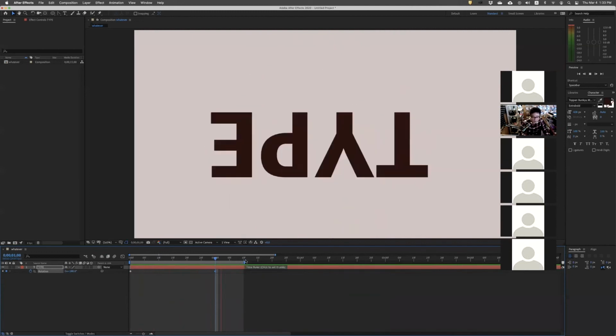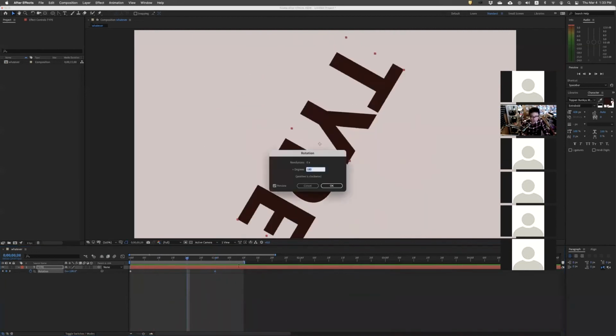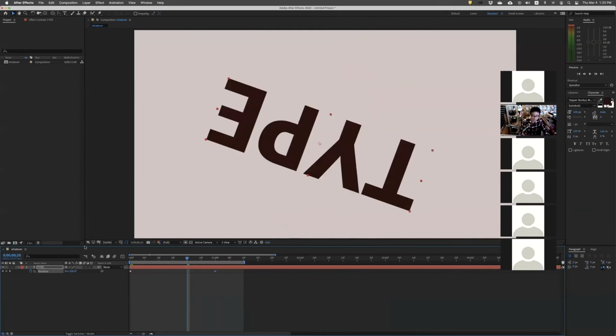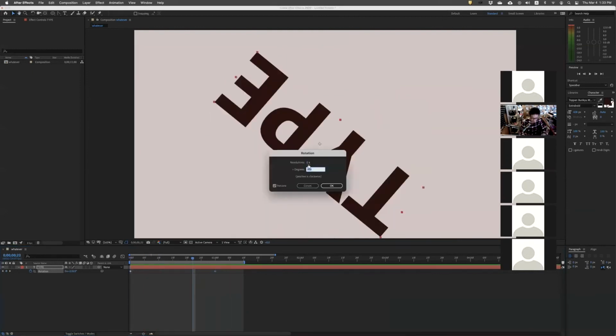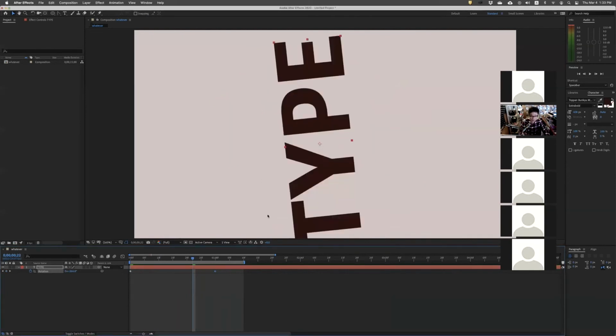That's exactly 180 degrees. What if you'd like to change it to more than 180 degrees? Double click on the second keyframe and, for instance, type 300 instead of 180. So what about 360?